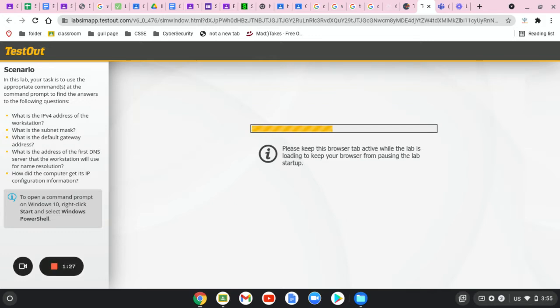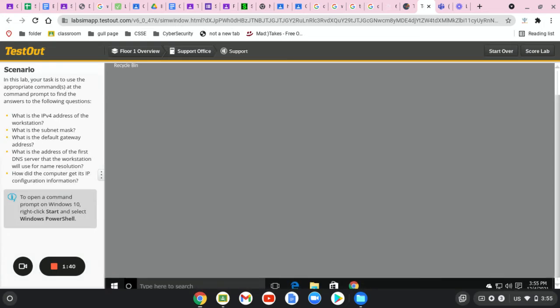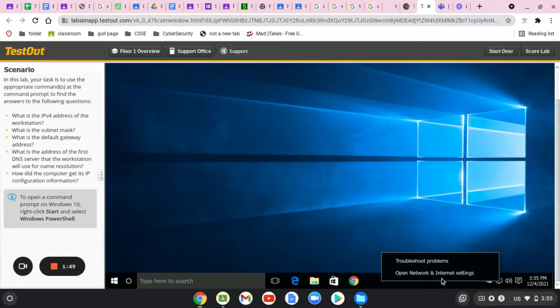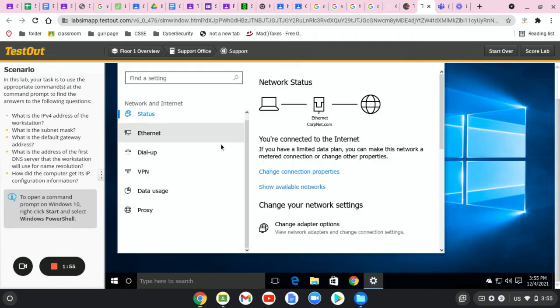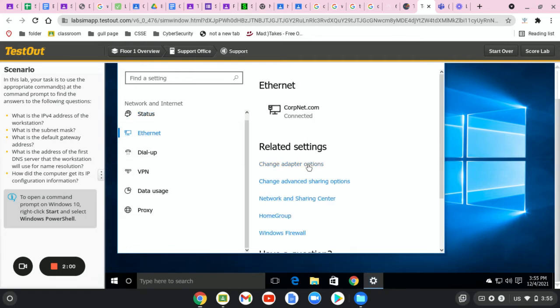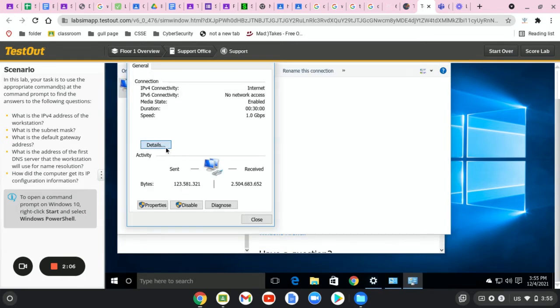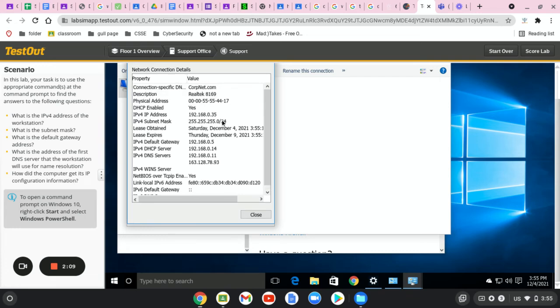So we were learning through that, and during this lab, or not just the chapter, we learned about cabling, topologies, and basically the whole thing's networking. So for this lab, what we do here is go to the bottom right here. You double click or right click this one, go to Open Network and Internet Settings. You would go to Ethernet, and then change adapter settings. Then you click Ethernet, and then you go to details. It tells you everything you need to know.